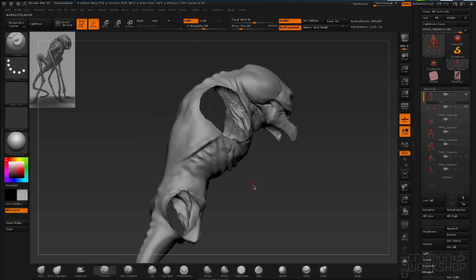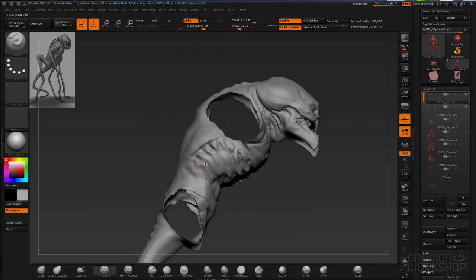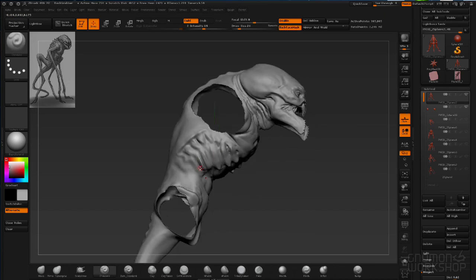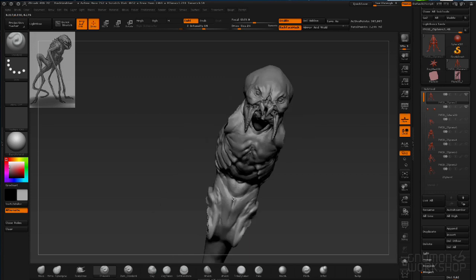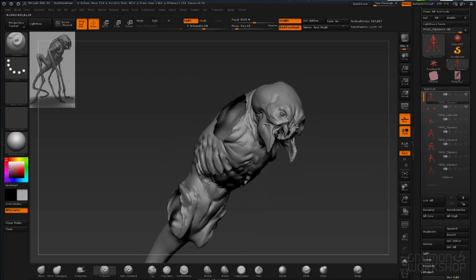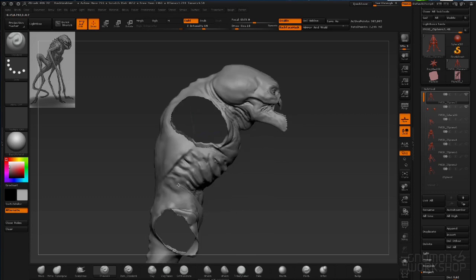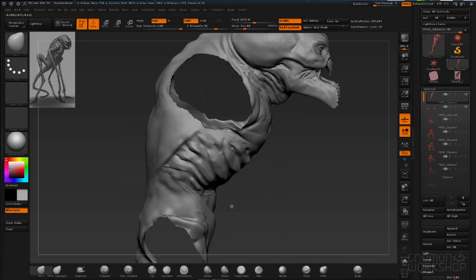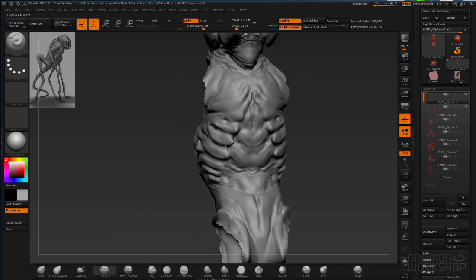Still pushing the anatomy, the lats, the serratus muscles. Even though the creature is bizarre, all that anatomy is still in play. So as I'm adding little details, I'm actually just trying those details out and deciding whether or not I want to commit to them.